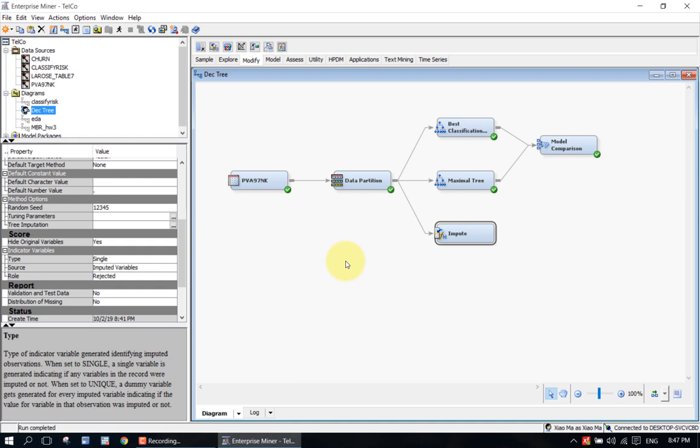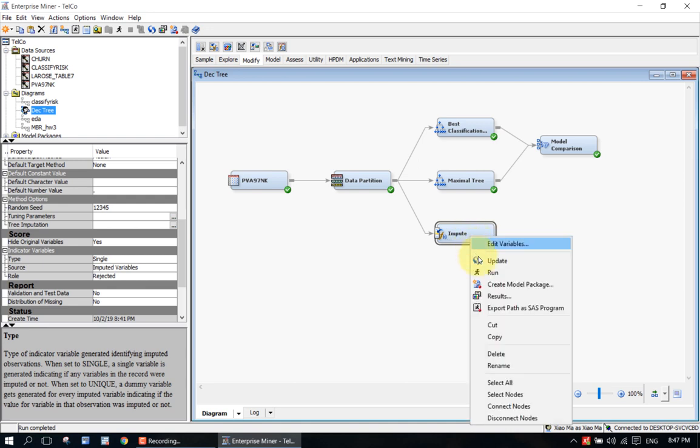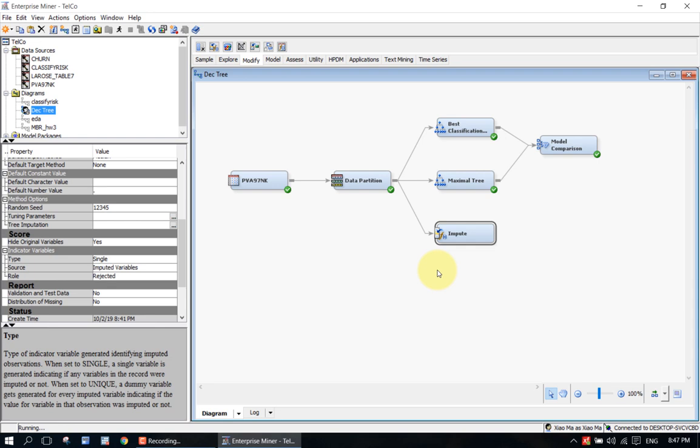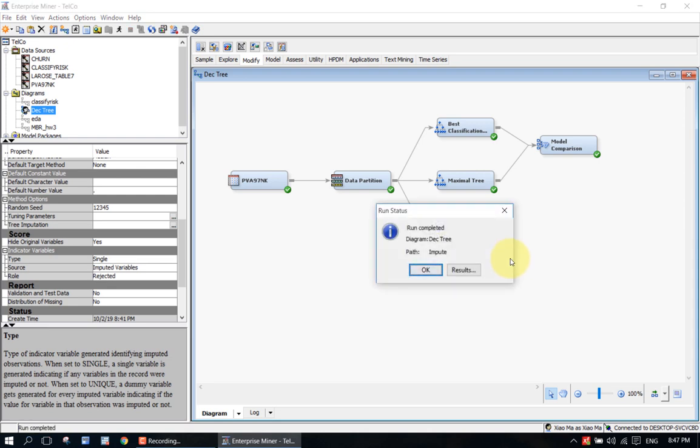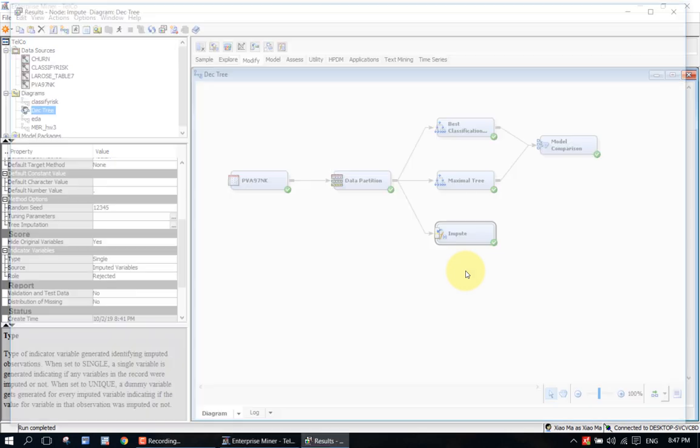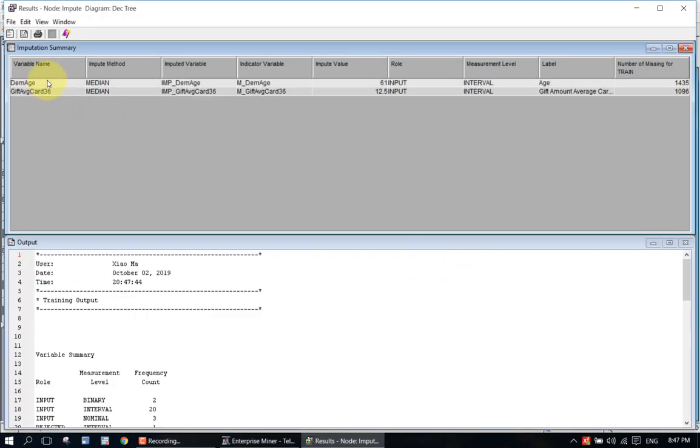I think that's it. So by simply doing this, it helps you to use additional cases from the data where there were missing values. After the imputation, you can use those cases. Only 2 variables had missing values.